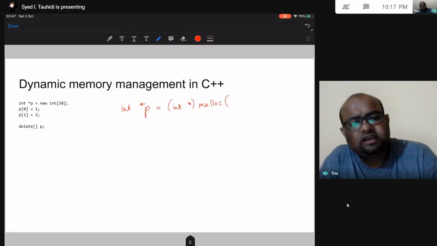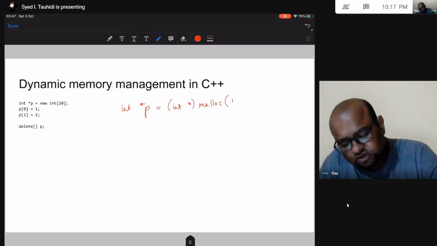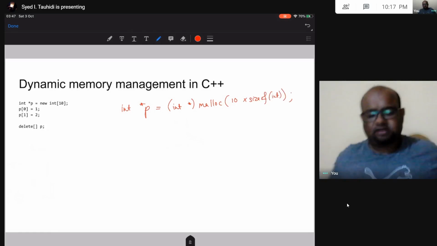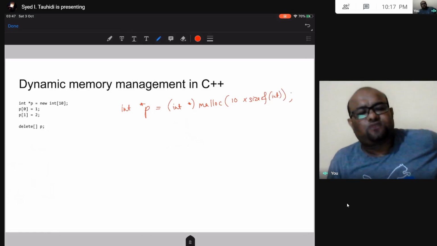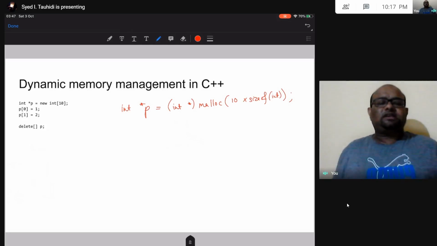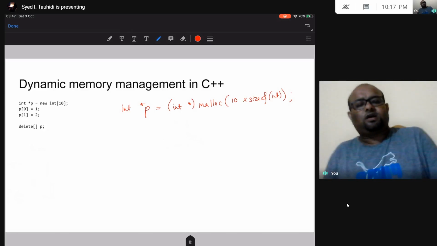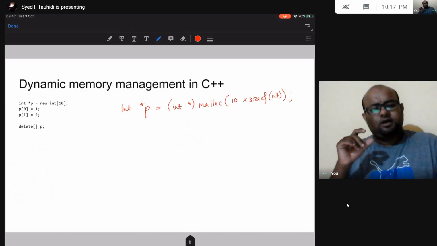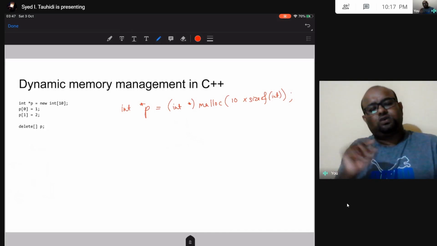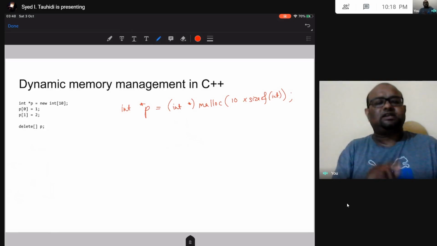Okay, my array is going to be of size 10. So I am allocating 10 into size of int. I'm going to store 10 integers. Size of int is 4 bytes, so 10 into 4 bytes is 40 bytes. So I'm allocating 40 bytes in heap, and this pointer P is pointing to the starting address of this 40 bytes, and because it's an integer pointer, I will access one integer at a time.